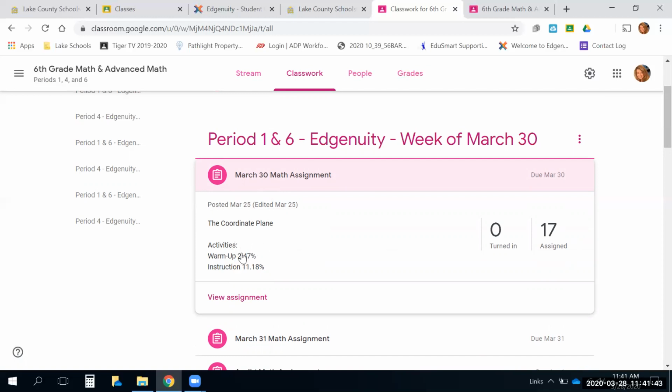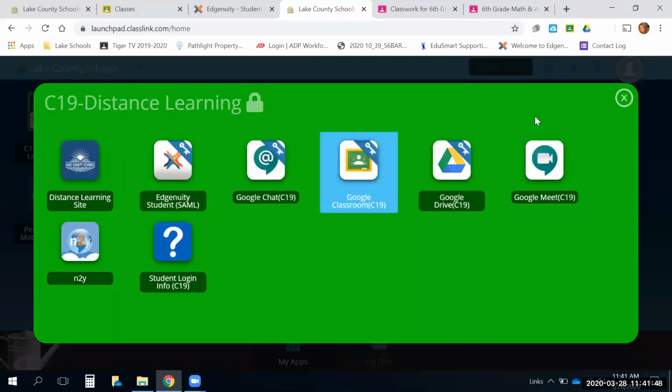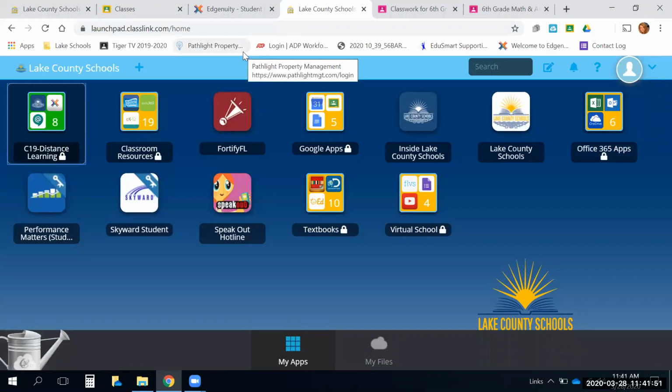So once I figure out what I'm supposed to be doing in Edgenuity, I can go back to the Lake County website. Remember, we got here by going to lake.k12.fl.us. If you need your login information for that, you need to reach out to me as soon as possible. But remember, it's the same login that you use to log in to the network at school, okay? For most of you, it's either first name dot last name or last name dot first name, but remember there's only so many letters, so yours might be shortened. For most of you, your password is your student ID number. If you need help retrieving that, let me know. I can assist with that, okay?